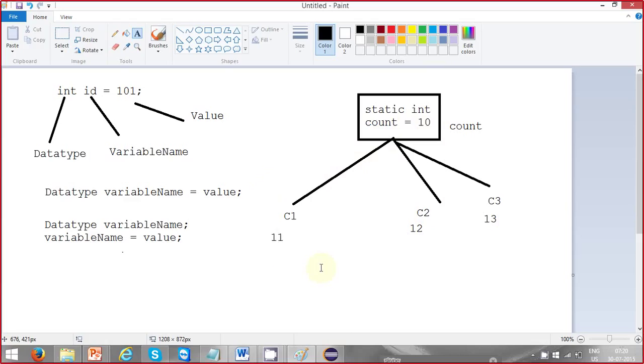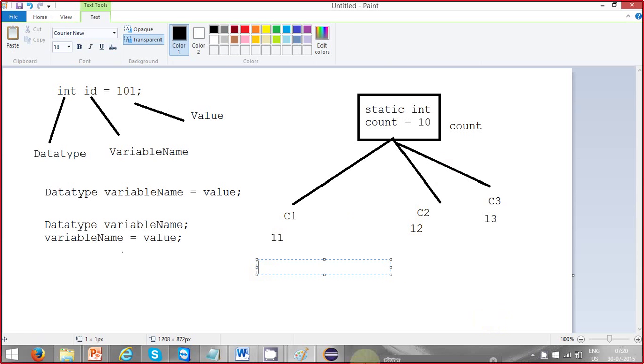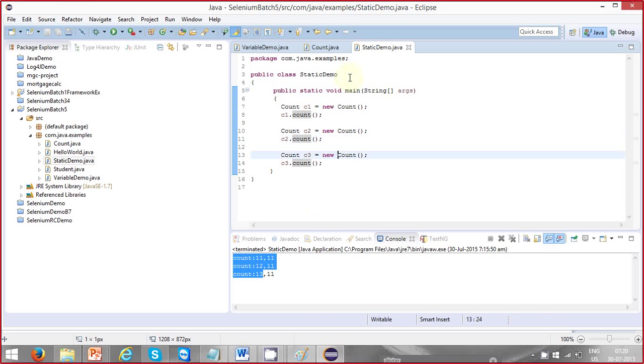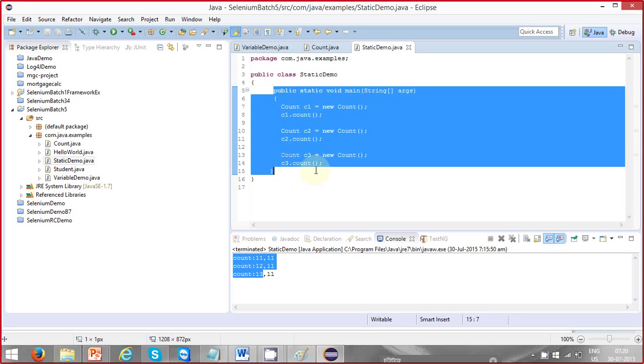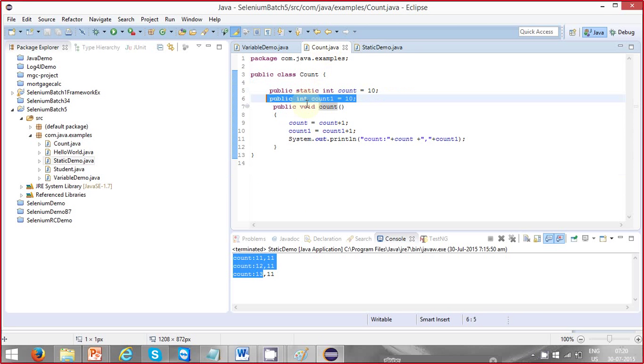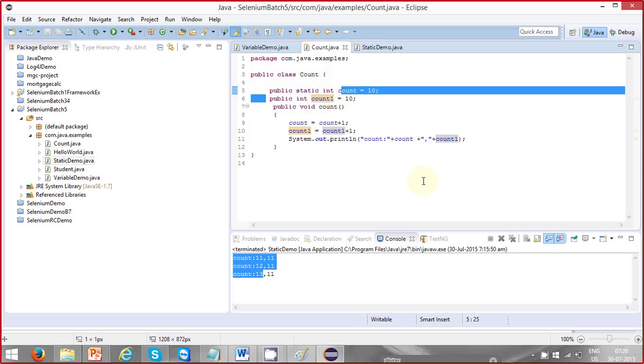For the first time when you create the c1 object, it is initialized to 10 and it has become 11. When you create the c2 object, it is already 11, and 11 plus 1, 12 it becomes. When you create the new object, that is c3, at that time the count value is 12, and when we call the count method, it has become 13. So you need to remember the difference between static and instance variables. Instance variables are initialized every time you create an object, whereas static variables are only initialized once, and always keep the latest value.